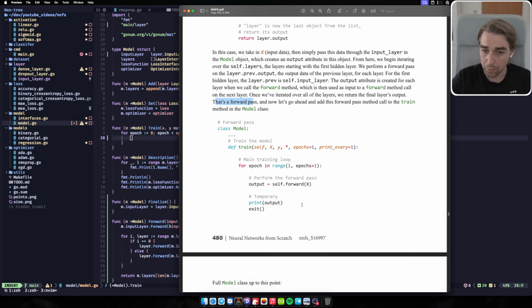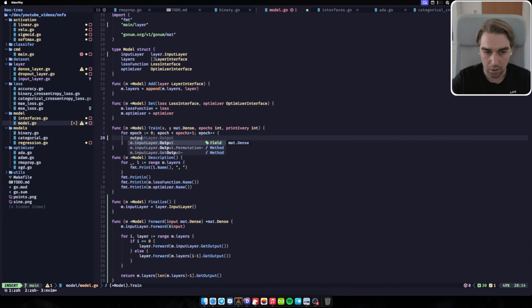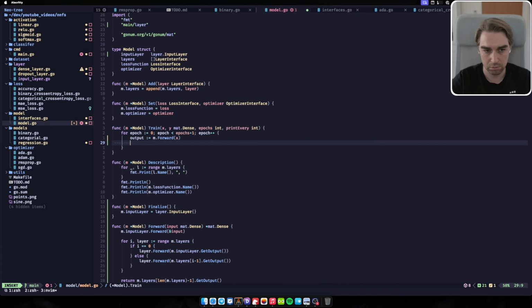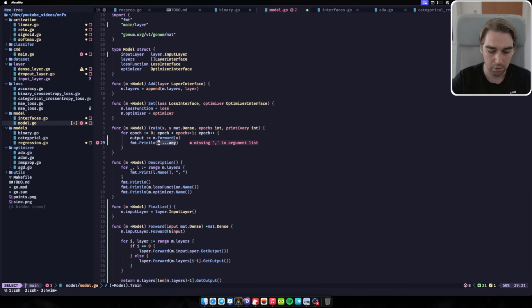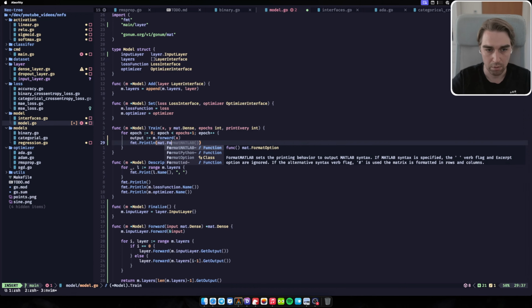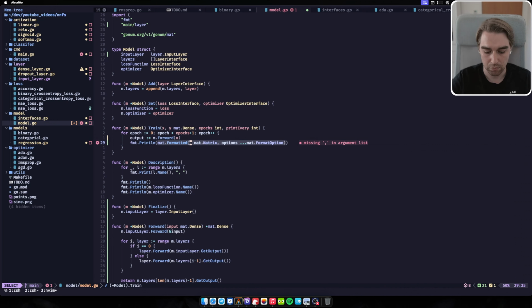So we have the output. Output equals m.forward(x). Output declared but not used. Okay, fmt.Println, mat, output.